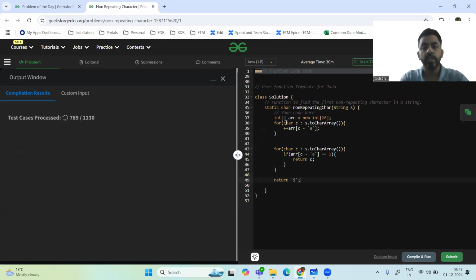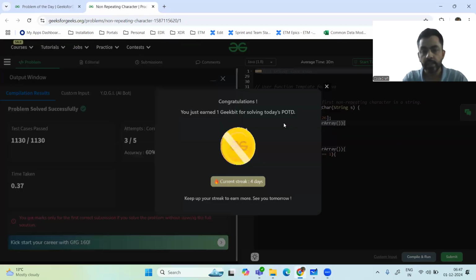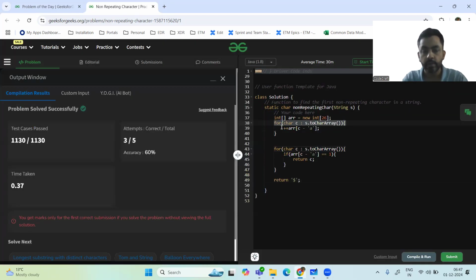So let's quickly see the time complexity. It is O of n, right? We are iterating the characters once, basically. We are having one for loop. And space complexity is O of 1, we can say, because we are using constant space. It's not variable. Constant space of 26 size only. That is why we can say space complexity is O of 1.